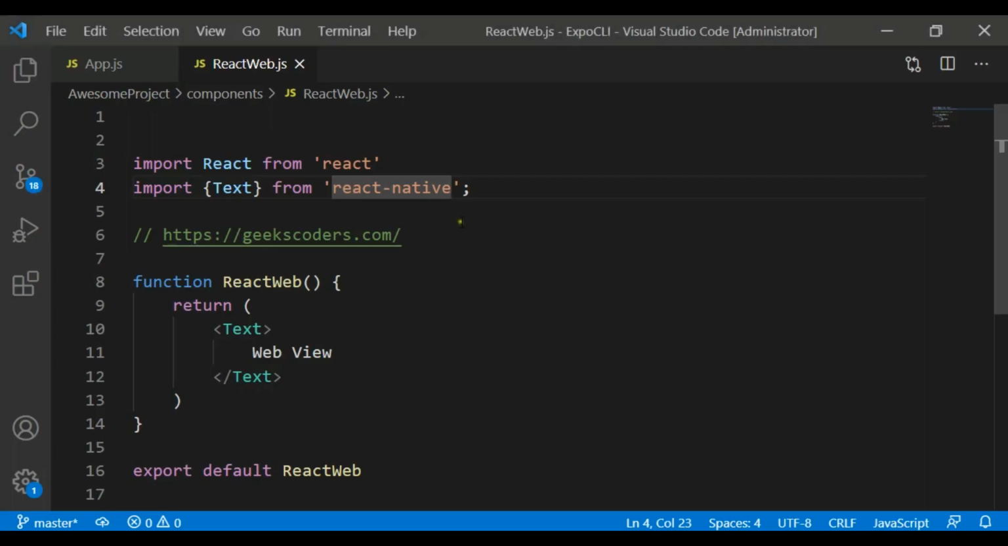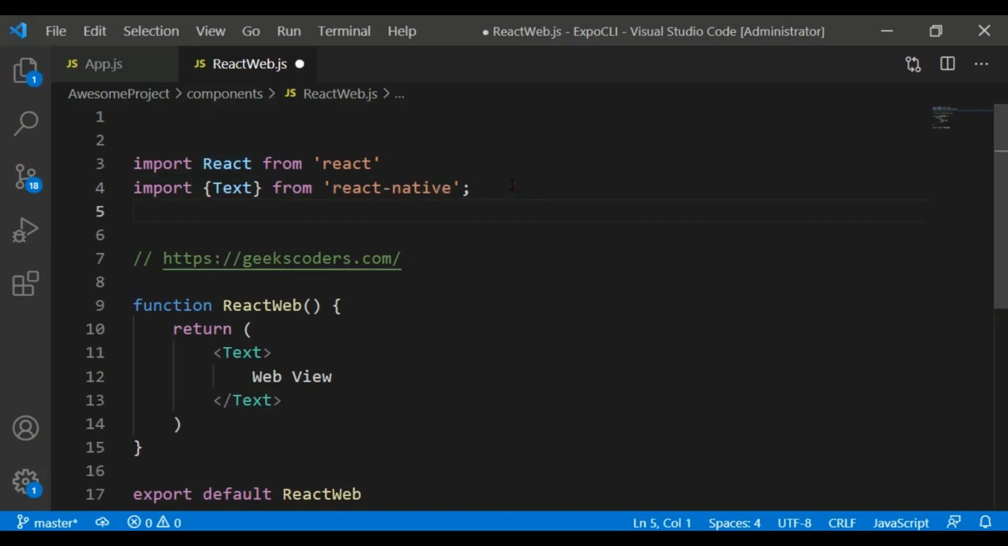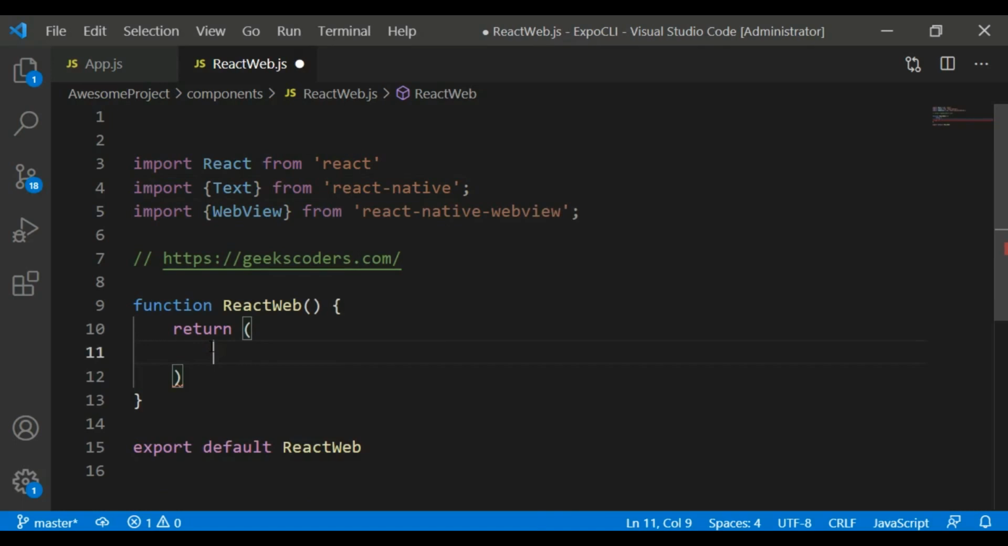So after this, I have already created a component. Now in here, the first thing is that we need to import the WebView. So we can say import, and I can say WebView from React Native WebView. So after this, let me remove this text from here, and in here I can say WebView, and now we need to add the source. So I can say source, and in the source you need to add the website URL. So let me copy this and add this in here, so like this.